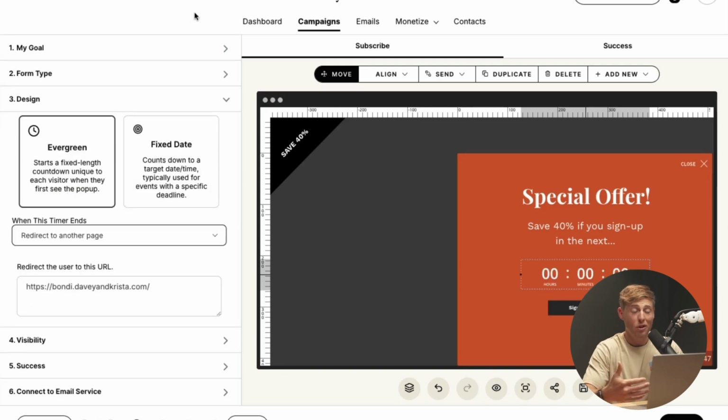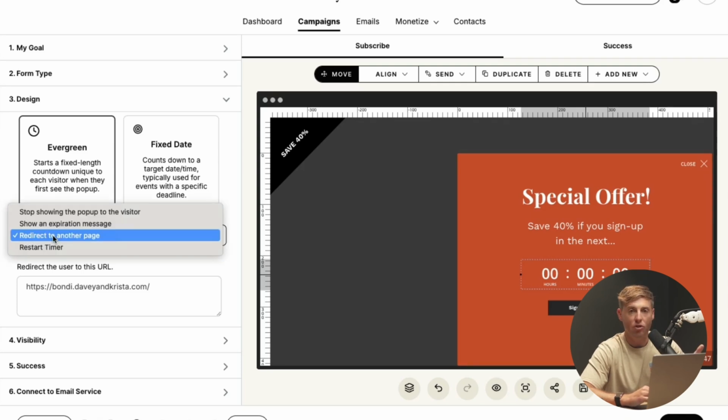So one of the things I want to do is show you how you can create an evergreen funnel using our new evergreen functionality here in BDOW. So I'm going to select evergreen in my example here. When this timer ends, I want to redirect to another page.